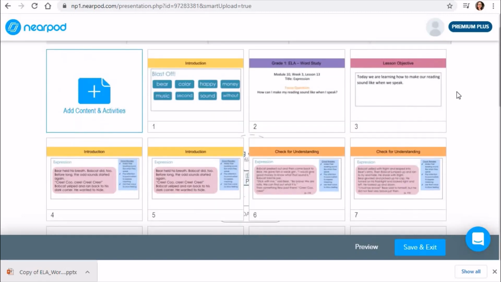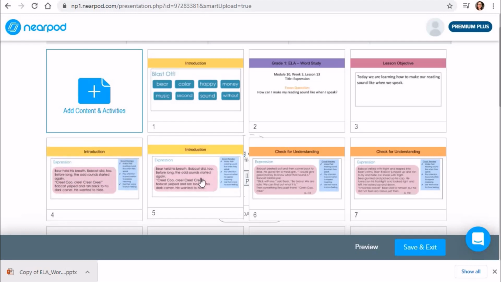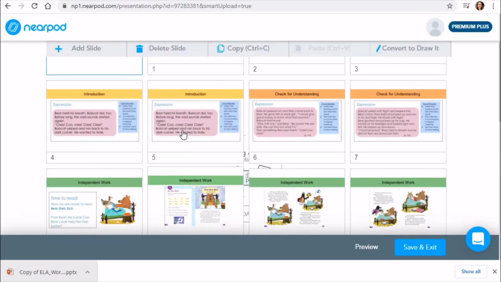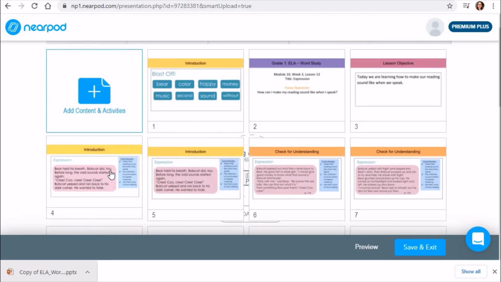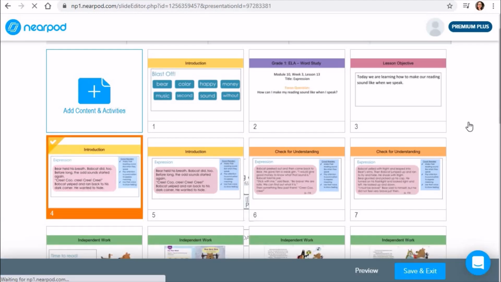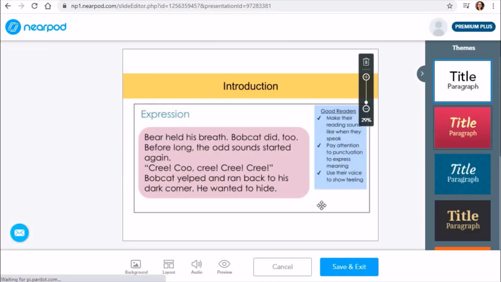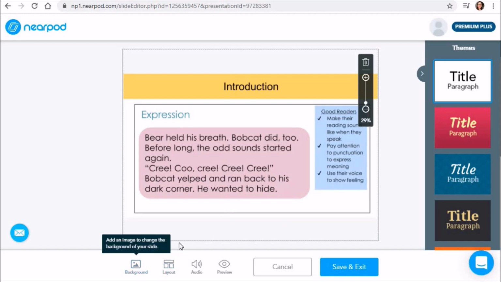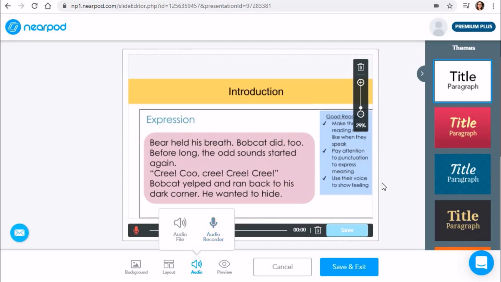Now, I'm only going to focus on the fluency aspect of this lesson, specifically in the introduction and modeling. So what I'm going to do is add a recording to this. So just double click on the slide that you want to edit. And now we are going to have options on the bottom. I'm going to click audio and click audio recorder. For this first part, I'm going to read this in a monotone.